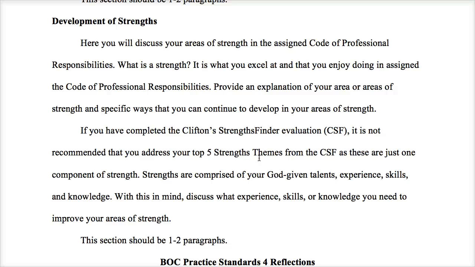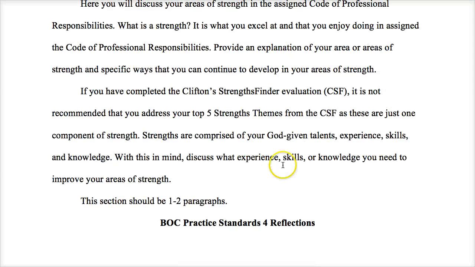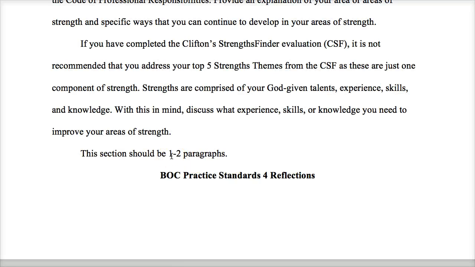So when discussing how you can continue to develop in your areas of strengths in Code 4, and then the next one's strengths in standard 4, what experience, skills, or knowledge you need to improve in those areas of strengths or area of strength. So you can have more than one area. So tell me what your area of strength or strengths are in Code 4, and then how can you develop or continue to develop in those areas of strengths. What experience, skills, or knowledge do you need to do that? So this is 1 or 2 paragraphs.